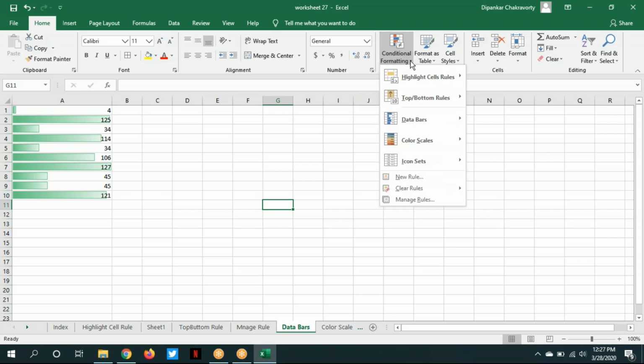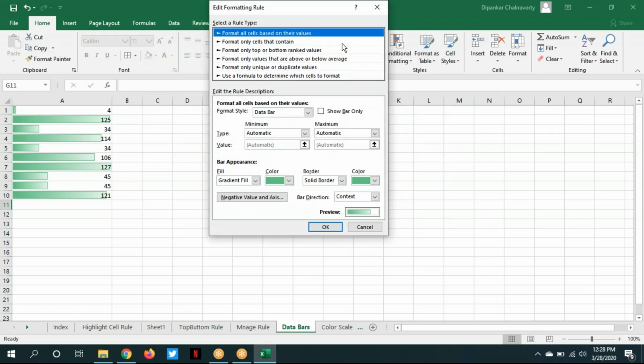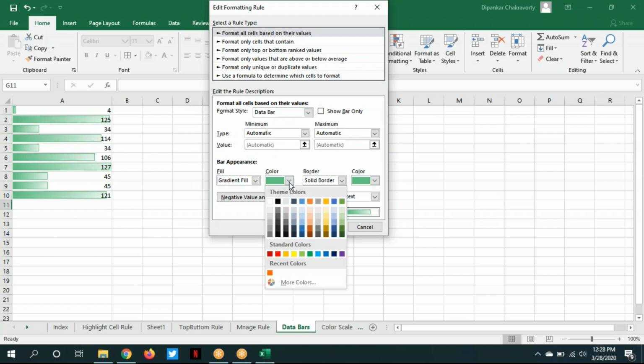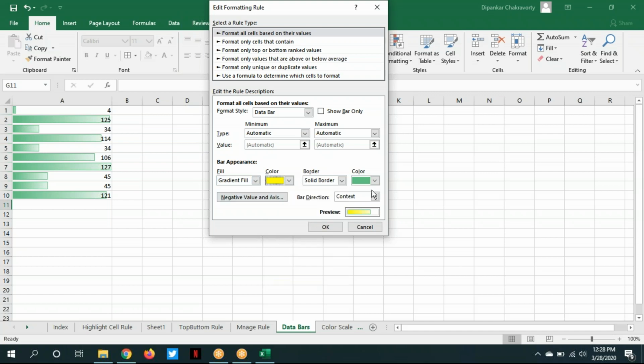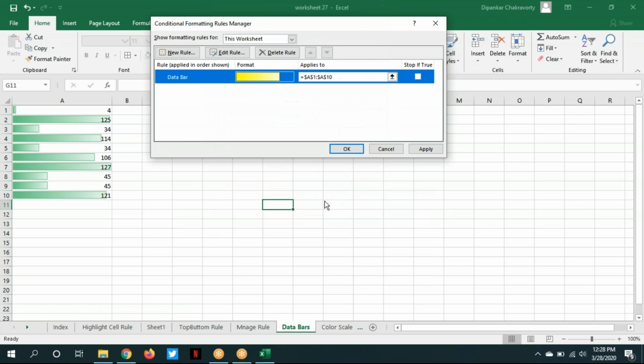And if you want to understand it in detail, you come to Manage Rules. In Manage Rules, you come to the worksheet, then you click on Edit. You see here it is giving you the detailed study of the thing: gradient fill, color. Automatically it chooses the maximum and automatically it chooses the minimum, and accordingly it will adjust this. Here itself you can change the colors. Gradient fill and solid fill, you can change the colors here, and accordingly it will change its color here.